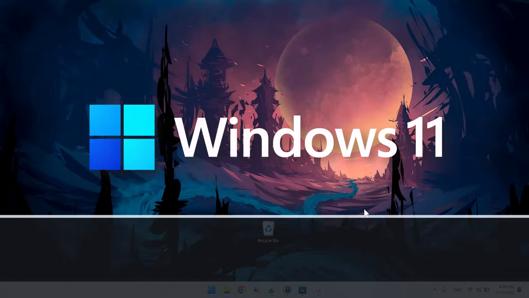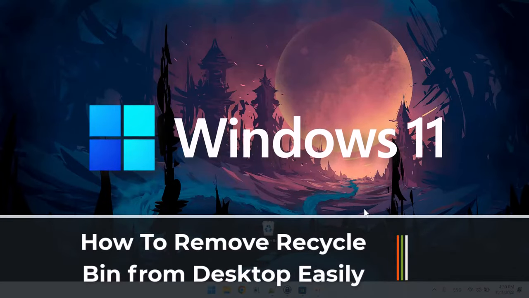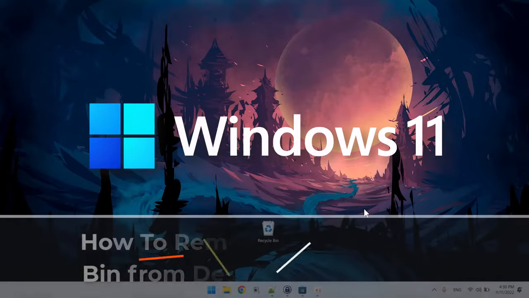In today's video, I'm gonna be showing you how to remove or hide your recycle bin icon from your Windows desktop in a few clicks.